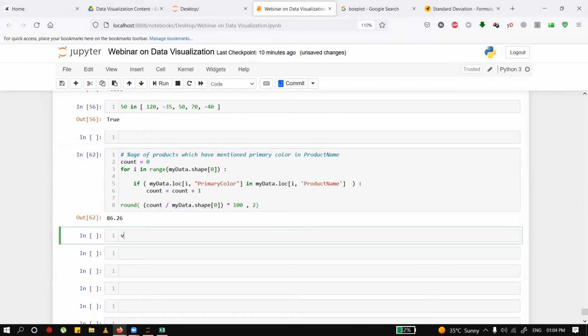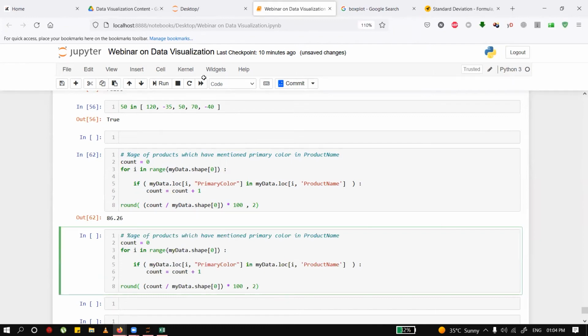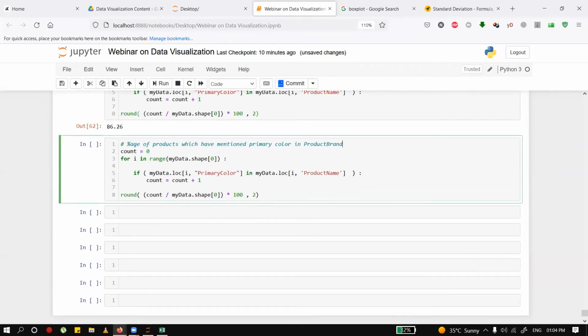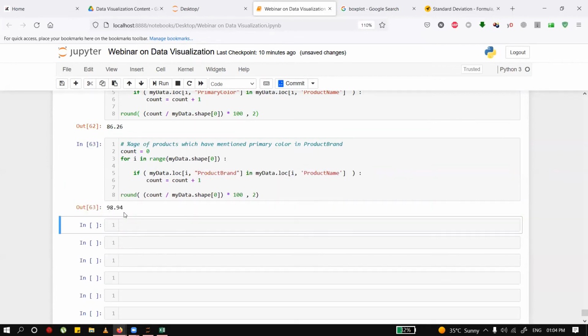And similarly, I'm looking forward: do we have somewhere product brand also mentioned in the product name? How many records are there that have mentioned product brand also under the product name? 98% of records, over 98.95. That is hardly 1% of records that don't think it's good to include product brand name under the product title. Only 1%. So we have to help those 1% of people.